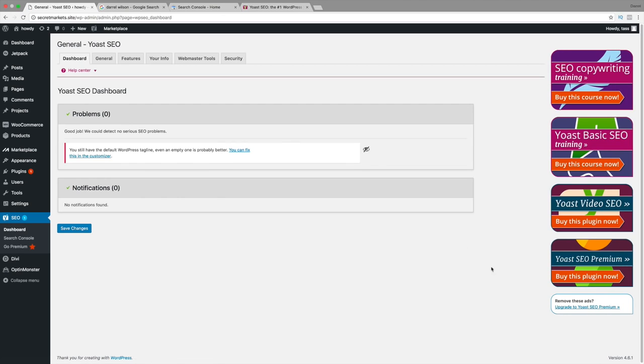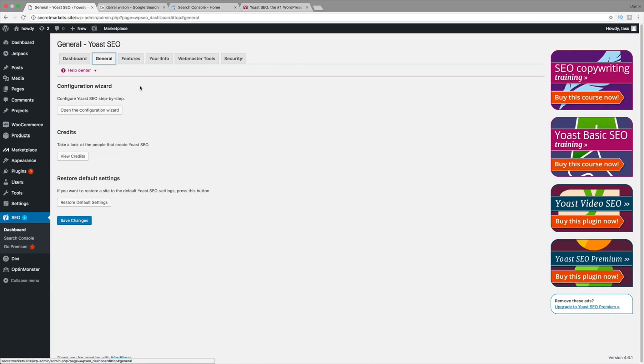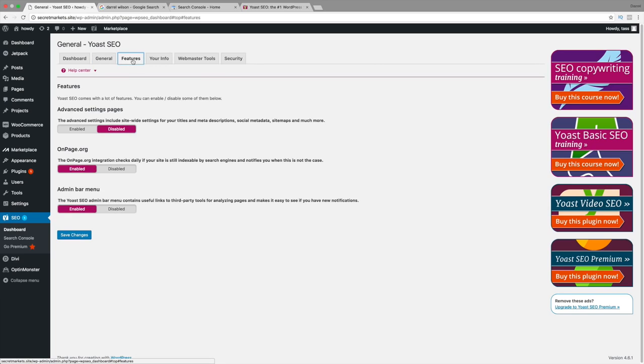All right, so we've done that. Now we're going to go to our general settings. We've done all this, so these are all good. Now we're going to go to features. Now we're going to actually enable the advanced settings pages. These are very important because this includes the XML sitemap and also the robot text, which are probably the two most important things about the advanced settings that you will need to activate. But don't worry, it's really easy.